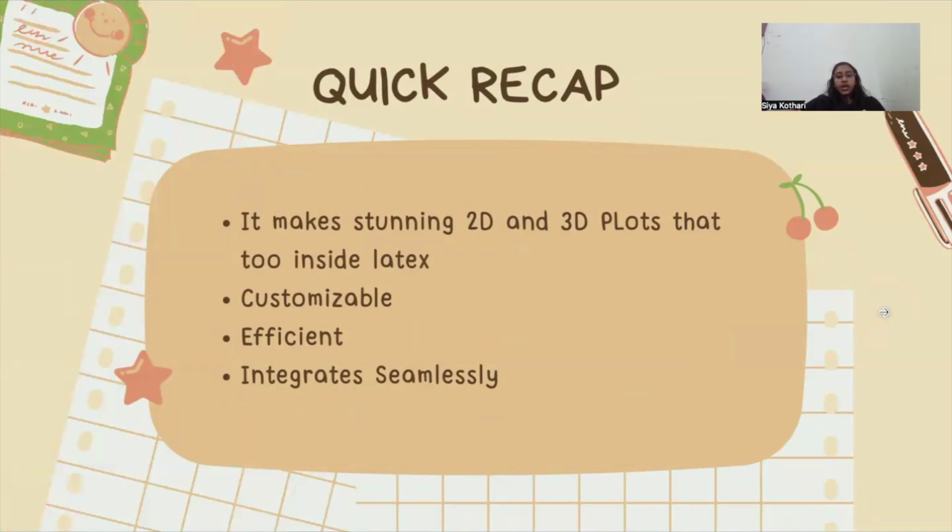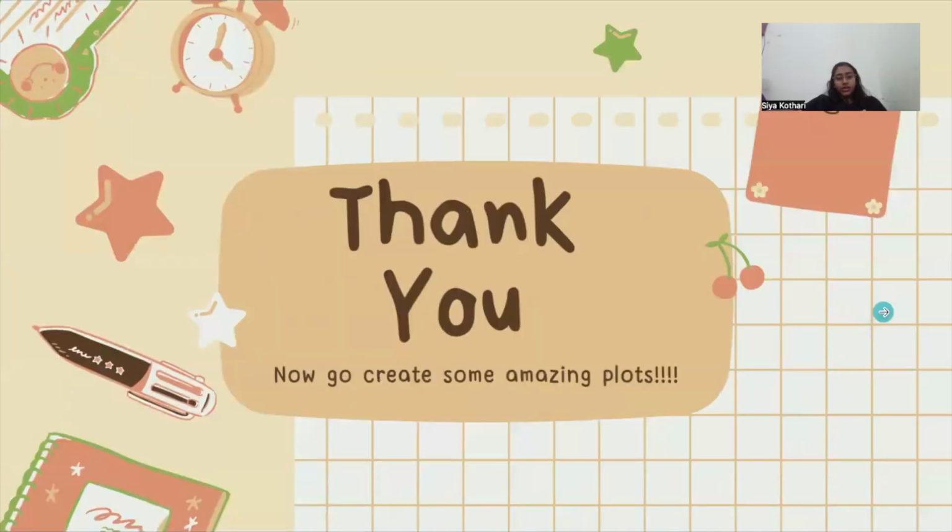Now let's have a quick recap of the entire presentation. PGFplots makes stunning 2D and 3D plots right inside LaTeX. It's customizable, efficient, and integrates seamlessly with research papers, theses, and reports. So next time you need a graph, ditch Excel and try PGFplots. We promise you'll never look back. Thanks for watching. Now go create some amazing plots.